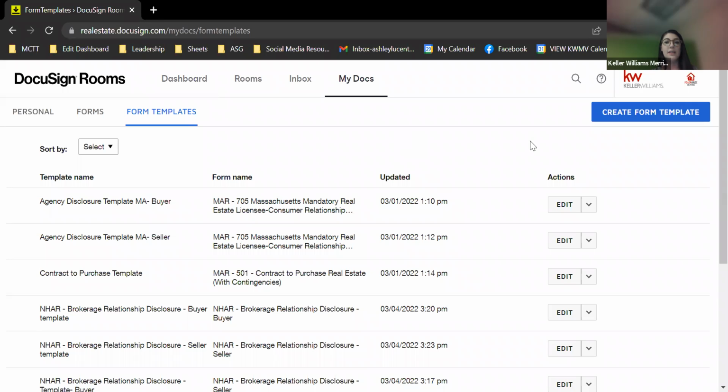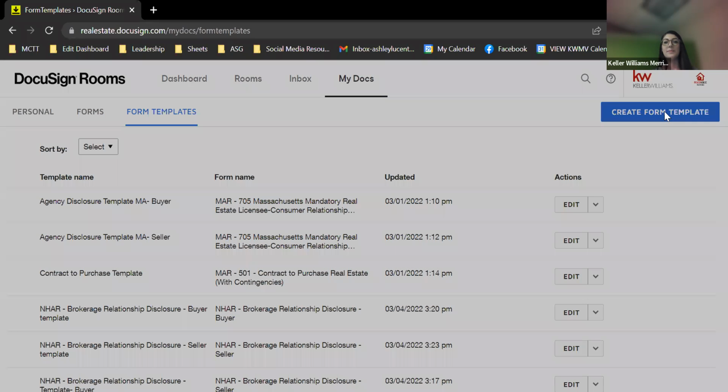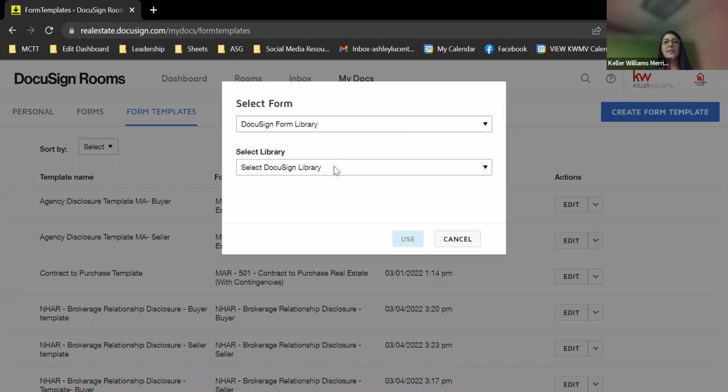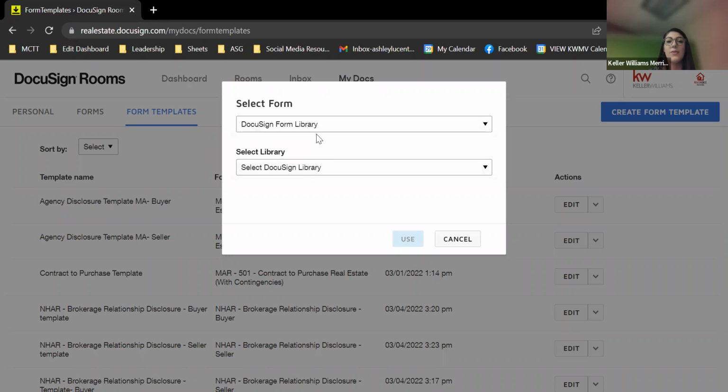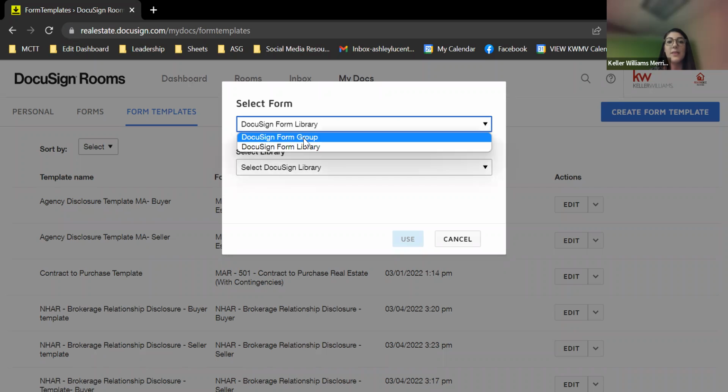All right, so I do have a bunch of them kind of already in here just from previous classes, but I'll show you how to get one started. So you're just gonna hit this big button up here at the top right. And then it has the libraries loaded in here with all the KW forms and everything. So you can pull these and add them. So you can click here, just select the library or the group. It might be easier to do group actually.